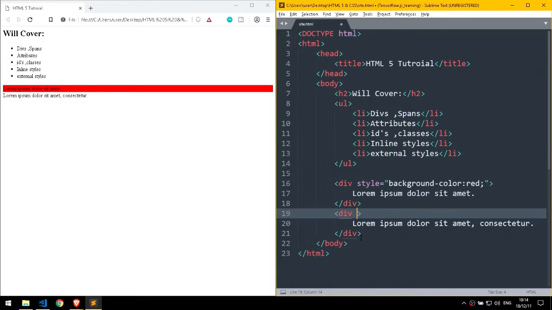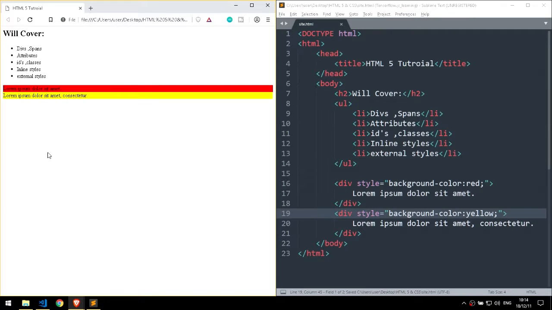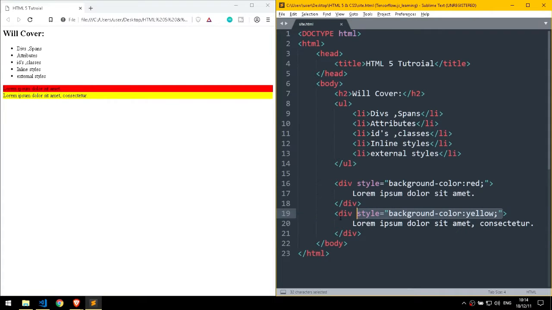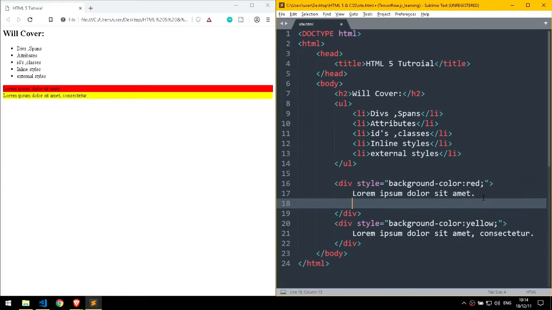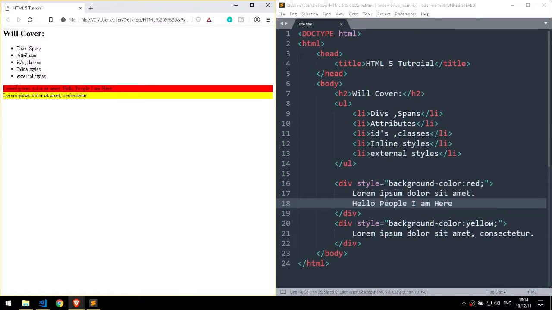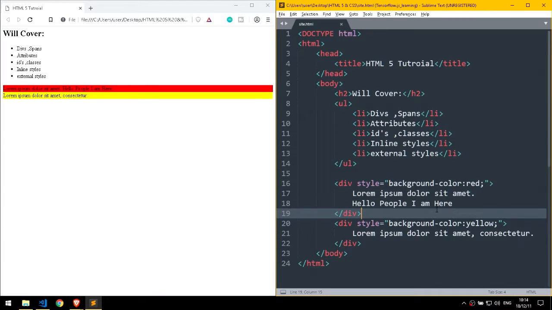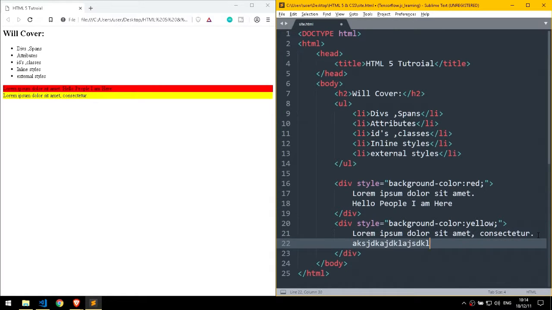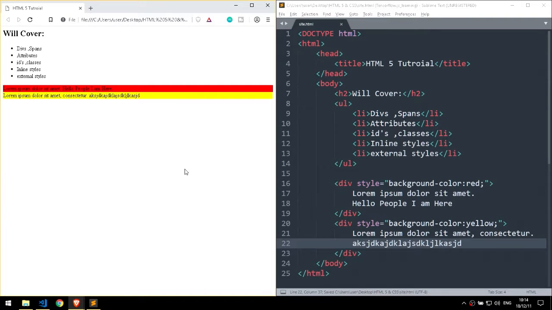If we came here, we can do the same thing, but for example make it yellow. Save. Voila. So yeah, that's basically the use of div. So now any text I write here, for example, hello people, I'm here, whatever it is, everything I'm gonna write over here inside this div is gonna have this background color, and anything I write over here, it's gonna have the yellow background color.